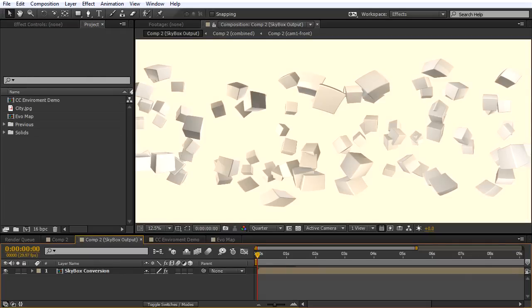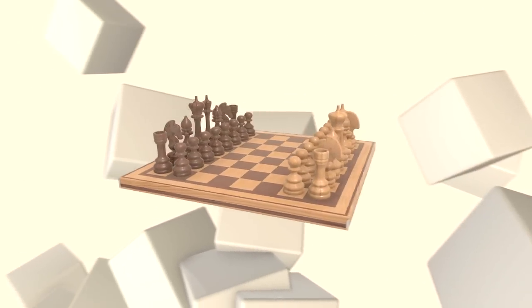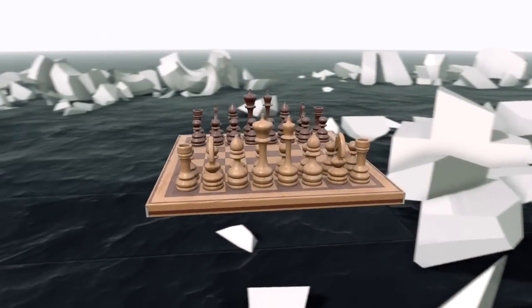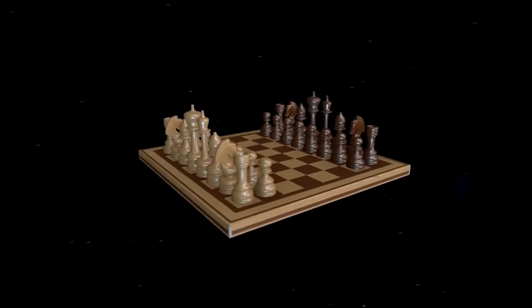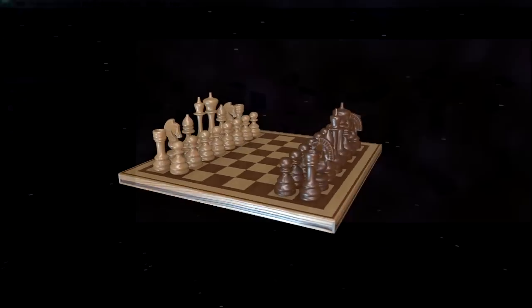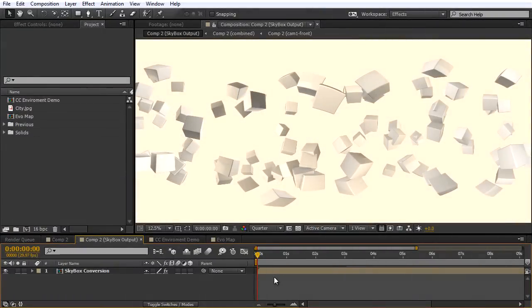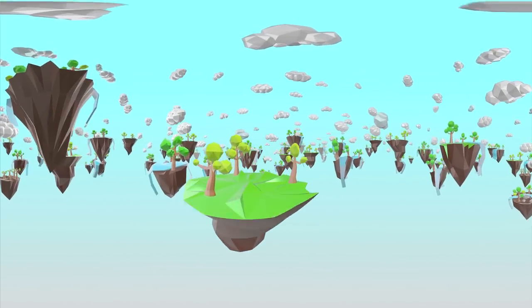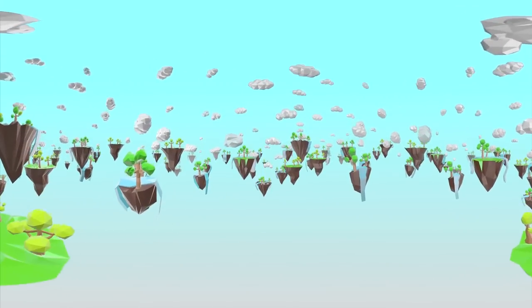Today I want to show you how to create your own custom 8K environment maps right inside of After Effects using the plugin Skybox. Now what's cool about Skybox is it allows you to create your own equirectangular environment maps. And if you want to, you can actually export an environment map animation that you can bring back in to use with your 3D plugins.